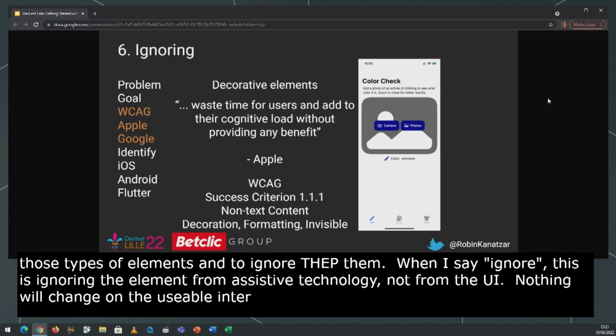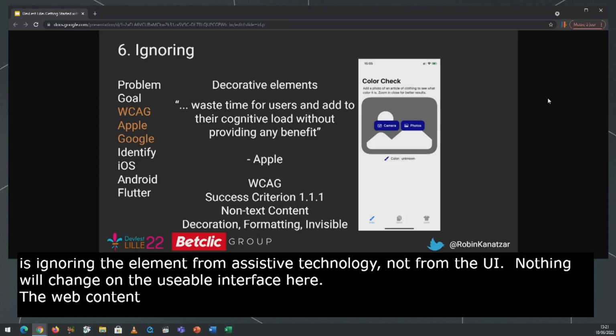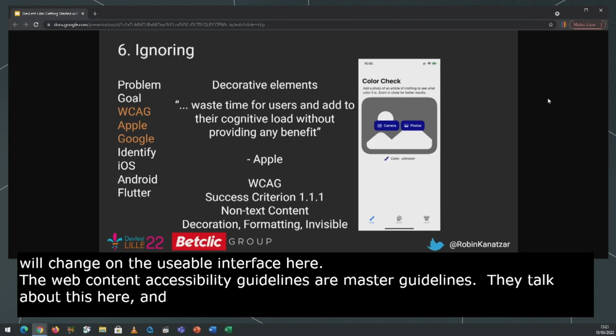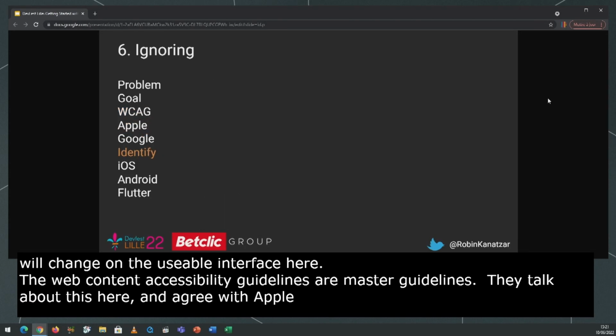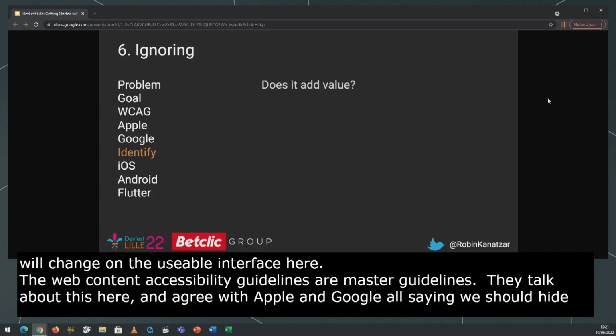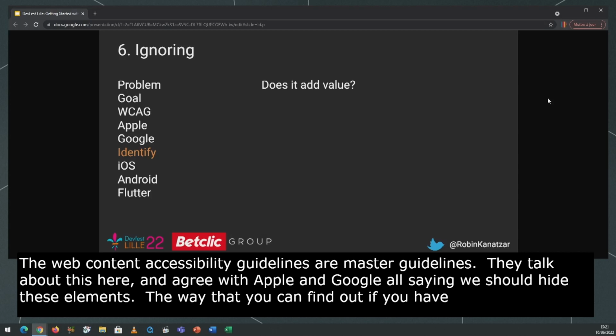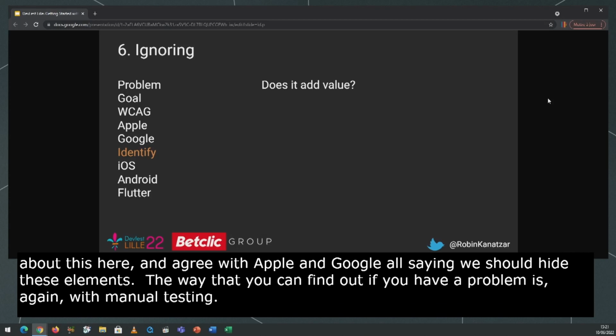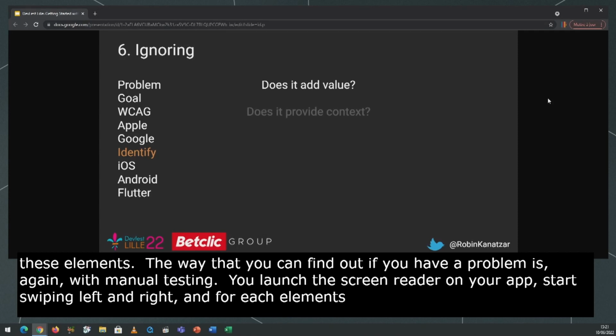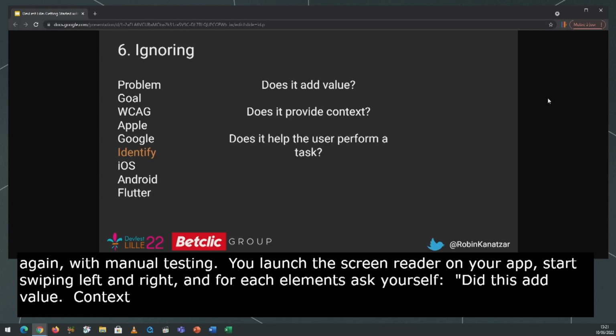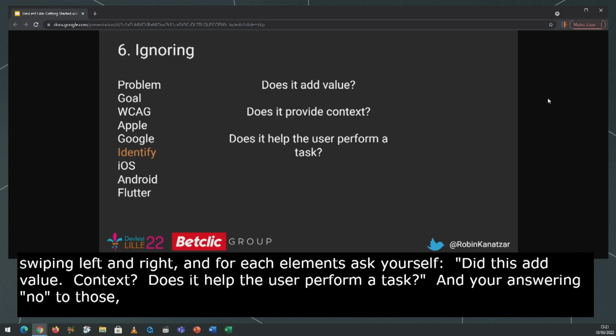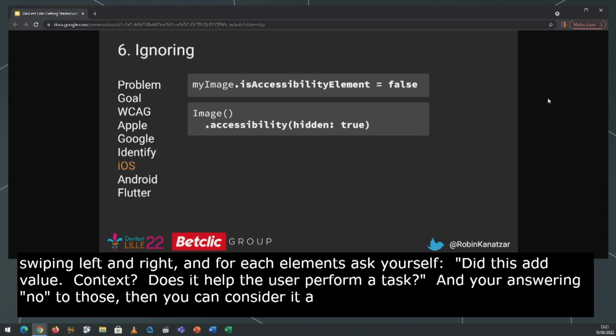Let's see, the Web Content Accessibility Guidelines, our master guidelines, they talk about this here and agree with Apple and Google, all saying that we should hide these decorative elements. The way that you can find out if you have a problem is again with manual testing. You launch the screen reader on your app, start swiping left and right to scroll through the elements, and for each element, ask yourself, does this element add value? Does it add context? Does it help the user perform a task? And if you're answering no to those, then you can consider it a decorative element, and in the code here, we will have it ignored by assistive technology.